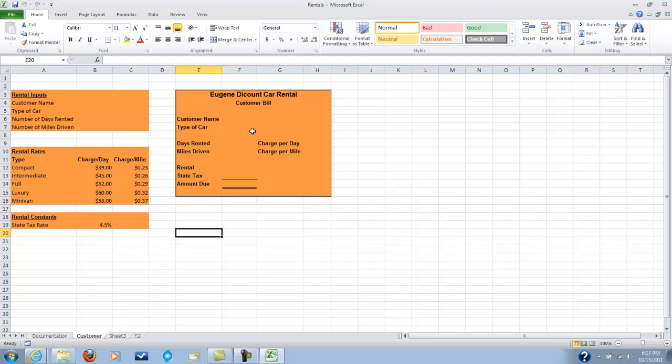And then over here on the right hand side you've got your bill. Now this is actually what the customer would see, or what we're probably going to be working with our macros as well. So this would be your name, the type of car, days rented, miles driven, charge per day, charge per mile, then your tax and amount due. So this is just a really easy example.